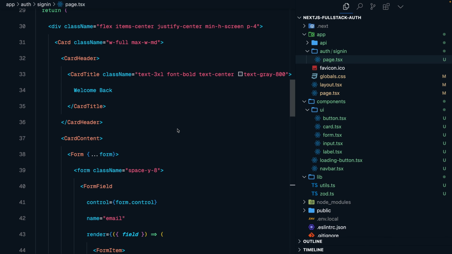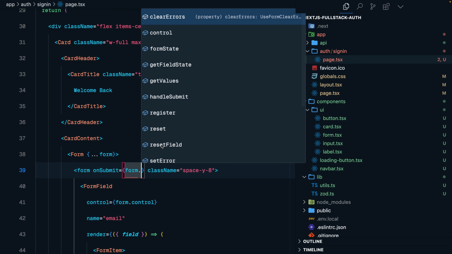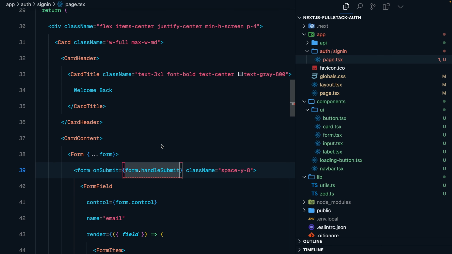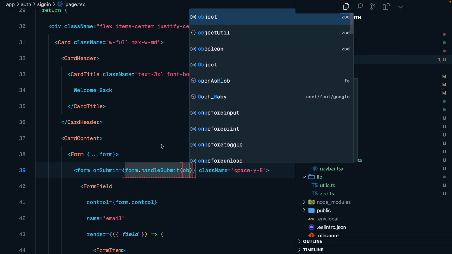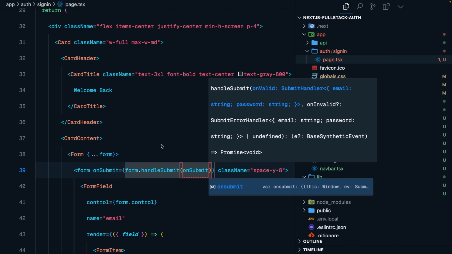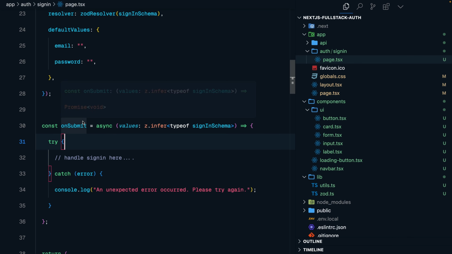Now the next thing that we need to do is we need to set up an onSubmit form handler. So in this form element, I'm going to basically set up an onSubmit handler. So whenever this form gets submitted, we need to call the handleSubmit method by passing the onSubmit function, which we'll be creating in a bit. And now I can create this onSubmit form handler.